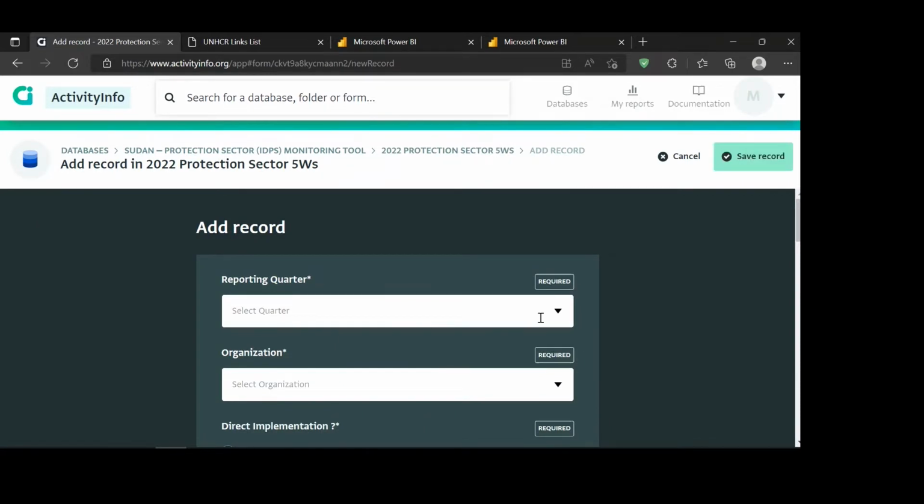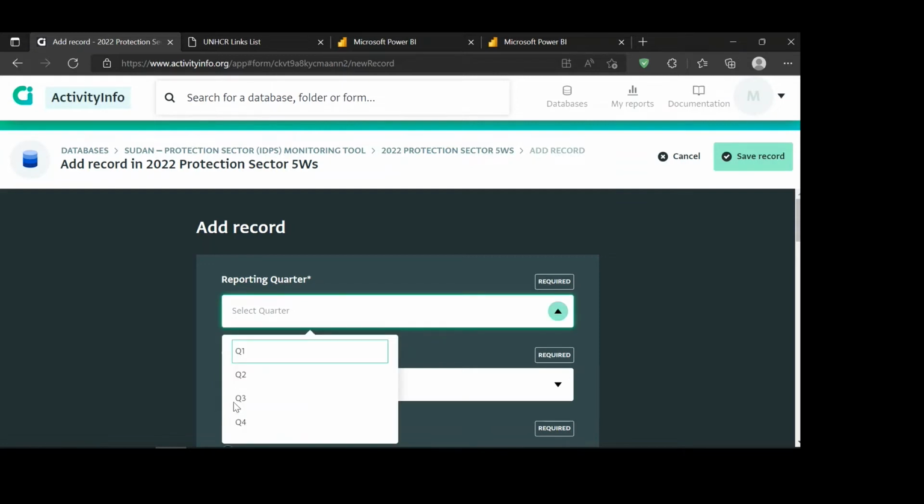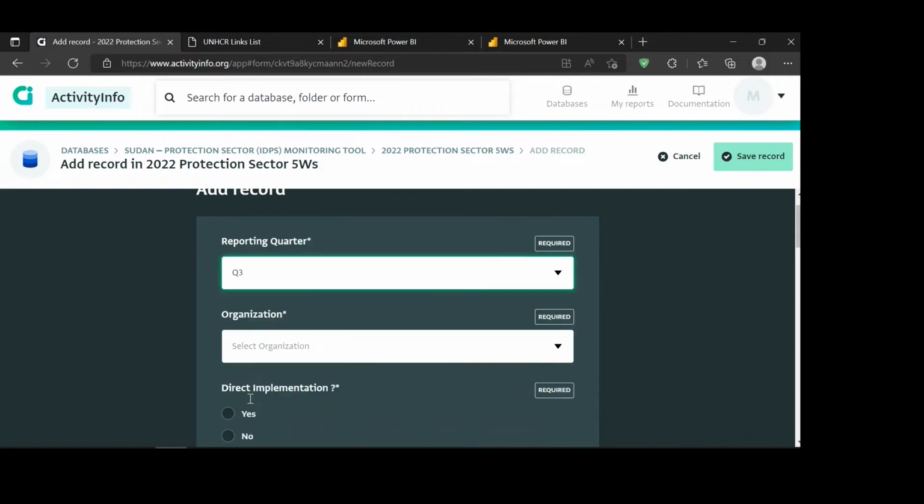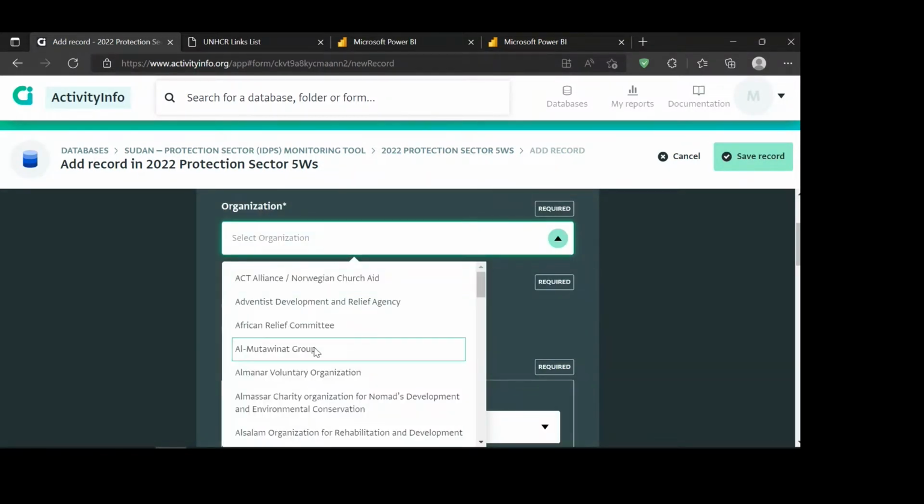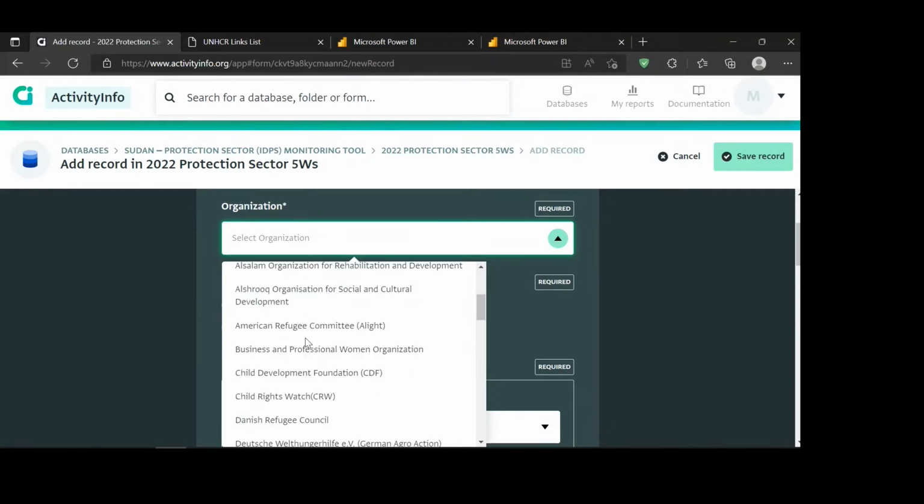You click Add Record. You select the reporting quarter. This time it will be quarter 3. And then you select your organization name. Because you have access linked to your organization name, you will see only your organization name. You cannot see other organizations' records.